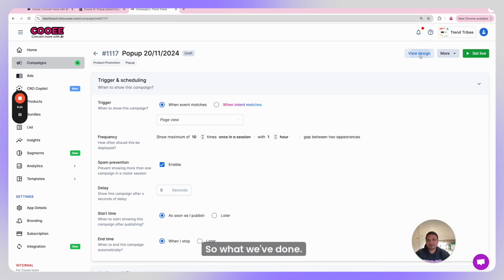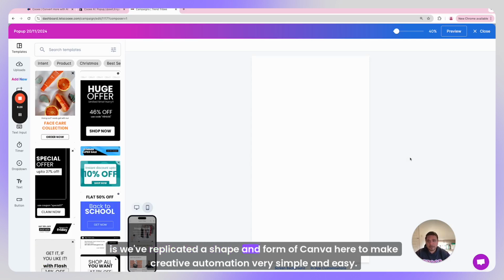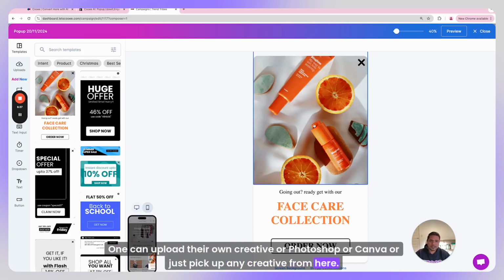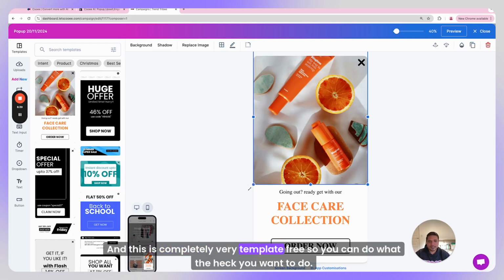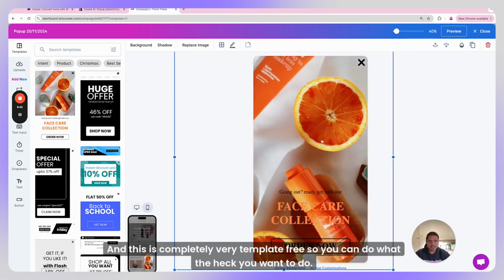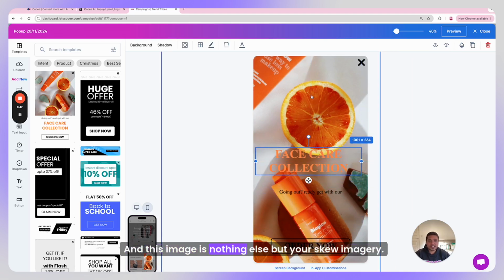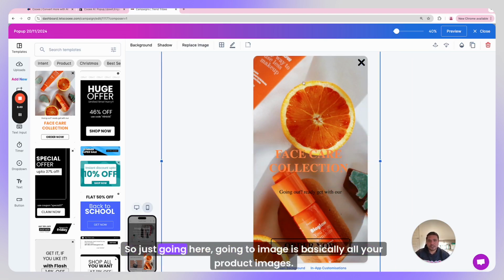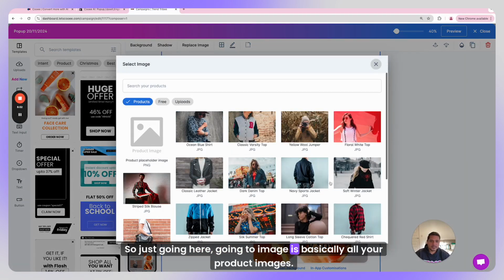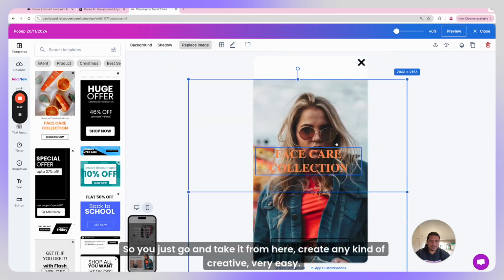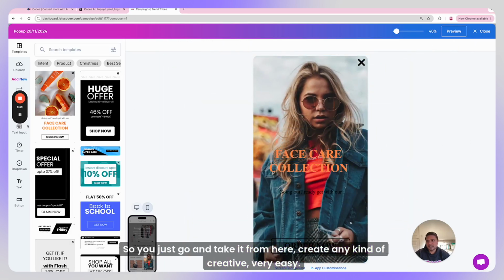So what we've done is we've replicated the shape and form of Canva here to make creative automation very simple and easy. One can upload their own creative from Photoshop or Canva, or just pick any creative from here. And this is completely template free. So you can do whatever you want, make changes to text, font, color, everything's possible. And this image is nothing else but your SKU imagery. So going to image, it's basically all your product images. You just take it from here and create any kind of creative, very easy.